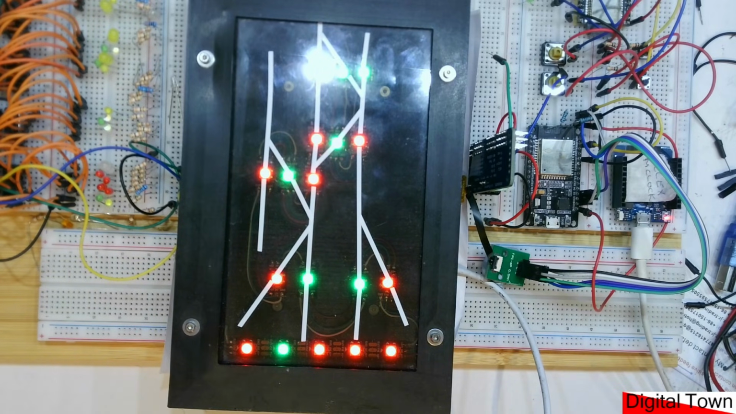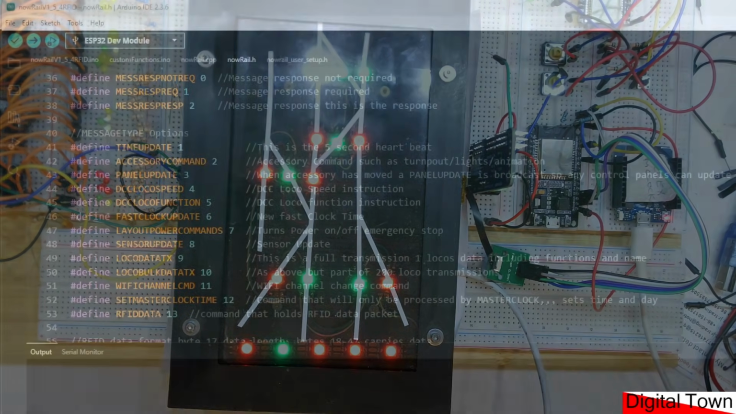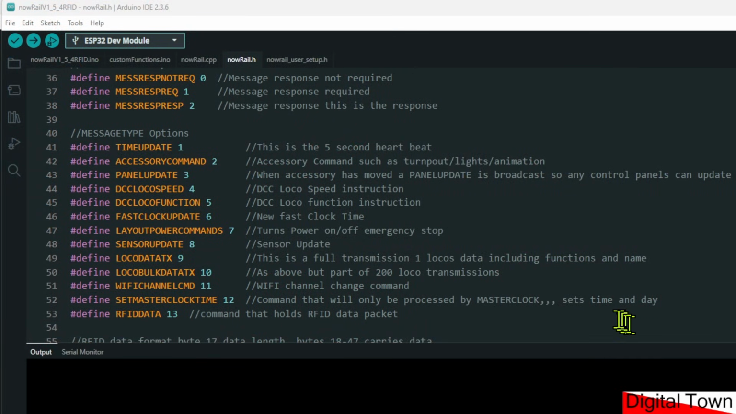So one of the things just to be aware of with the nowRail system is, in general, there is no need to update any of your sketches unless you want to use a new feature that has come out in a later version of nowRail. If you don't need the new feature, leave the system exactly as it was. Now, to show you why you don't always need to update when a new version comes out, I'm going to show you a little bit behind the scenes of how nowRail works.